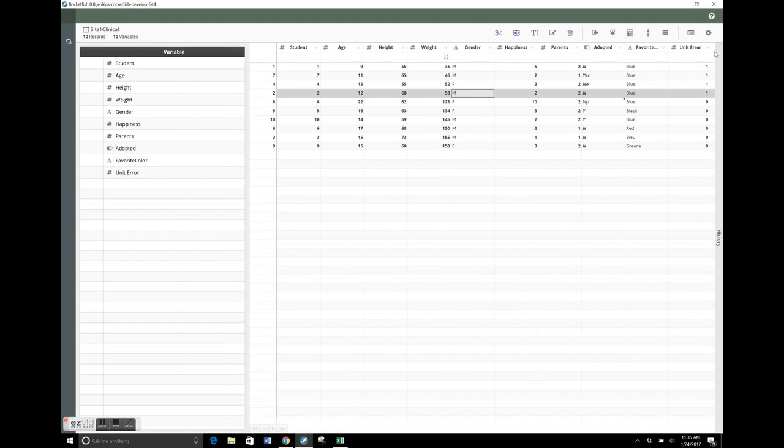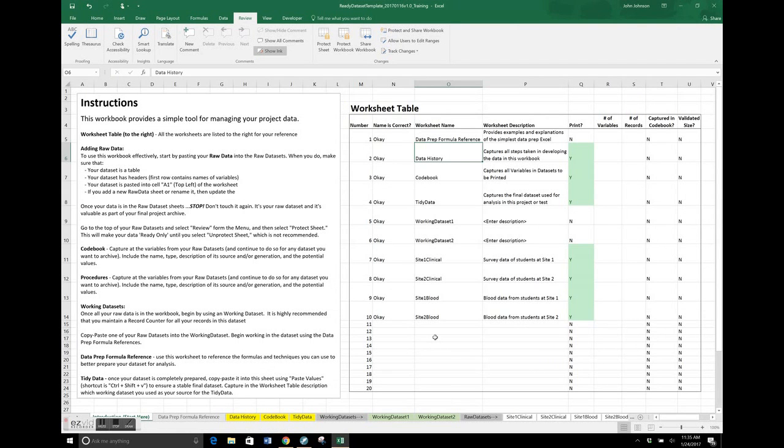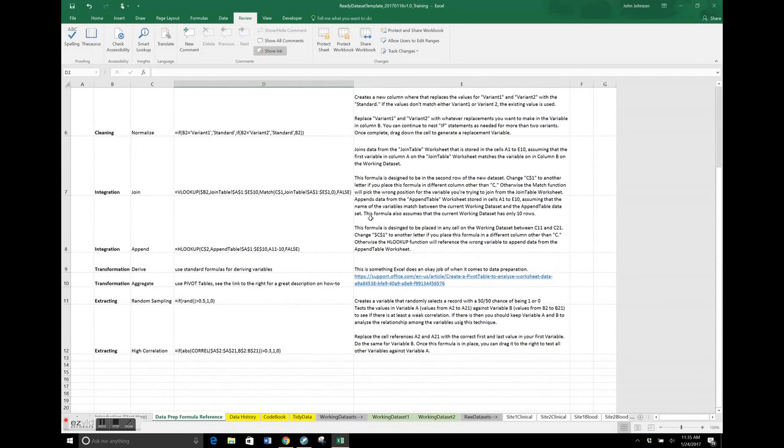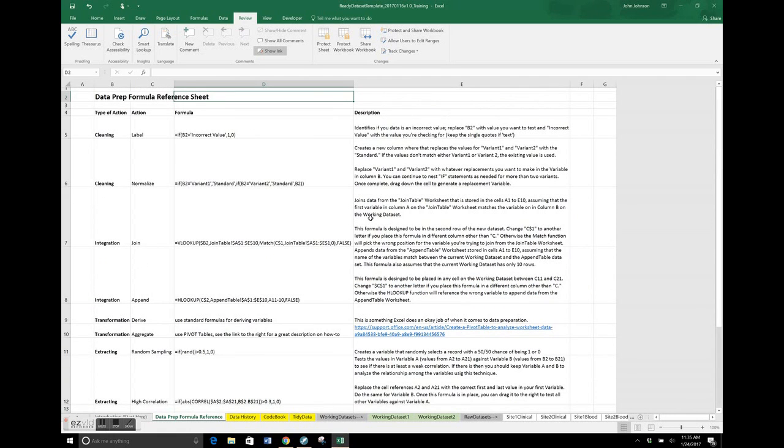But before we do, let's take a look at the Excel workbook that we have and how you can do this in Excel as an alternative. So in this Excel workbook, what I provided you is a structure so that you can keep all of your raw data, your intermediate data sets and then your tidy data in one place. I've provided a reference table for many different formulas that will be useful for you as you perform your data preparation. But I'm going to show you how to use these formulas so we can move forward.